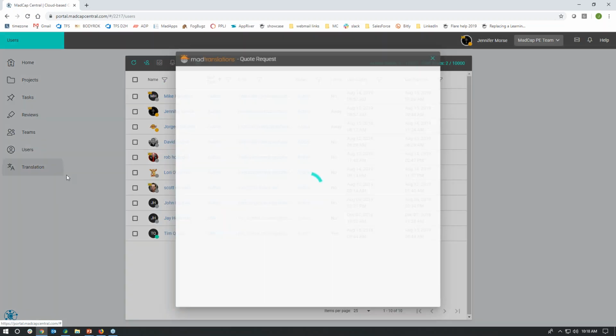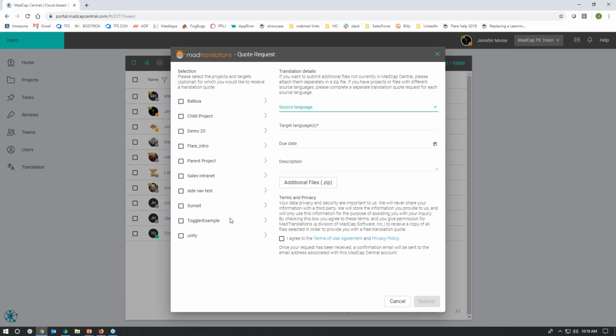So with the translation feature, and I'll probably mention this again when we come back and talk about projects, this page lets us quickly obtain a quote for translating our Flare projects and also other files. And this quote is going to originate from our Mad Translations team. For those of you who don't know, we have a wholly owned subsidiary called Mad Translations, which is part of our company. And that's a team of our very talented, very knowledgeable translation experts.